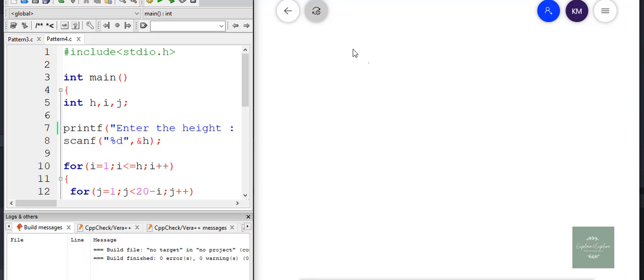First of all, let me draw a very simple structure. I have also discussed that structure before. If you have not seen the video for this pyramid, please give it a visit, and I hope you will enjoy the video very much.